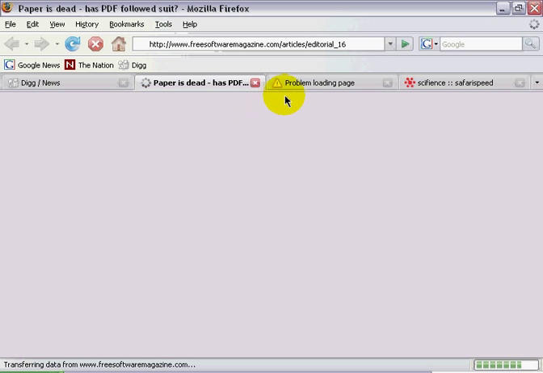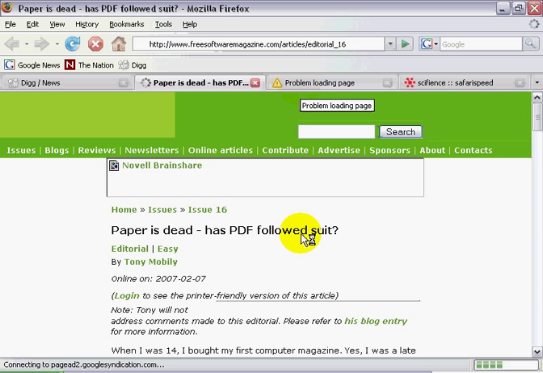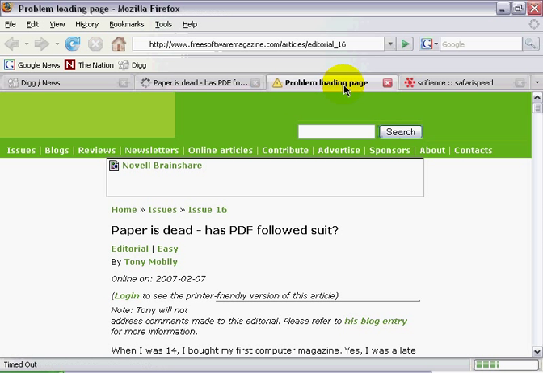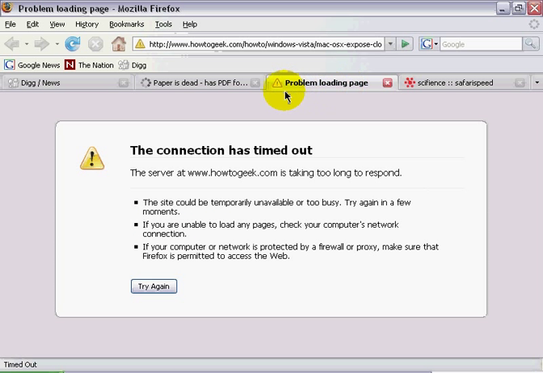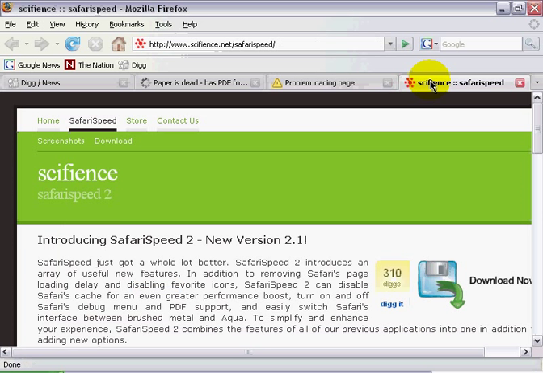For some reason the second story didn't load, probably overload from the Digg effect, but I could read through this story, and then I could quickly switch over to this tab if this website was working, read this story, and quickly switch over to this tab and read this story.